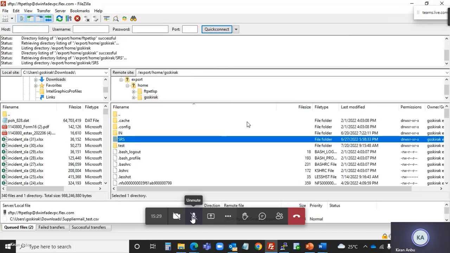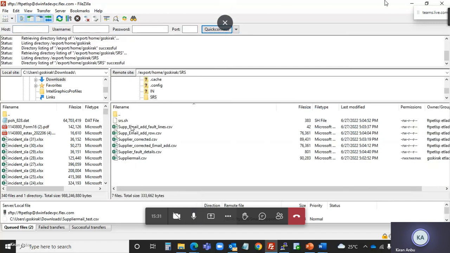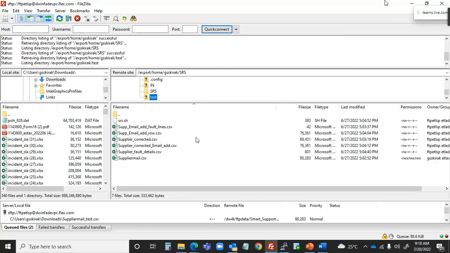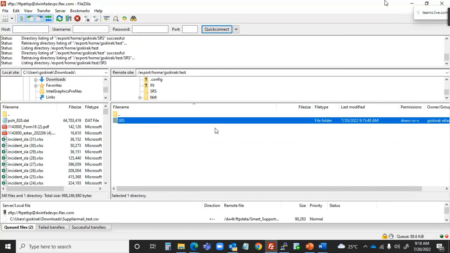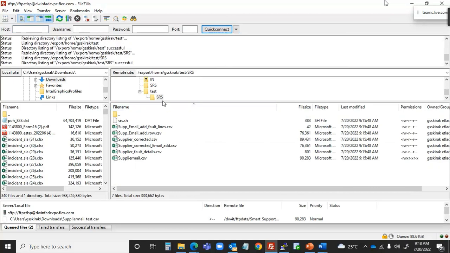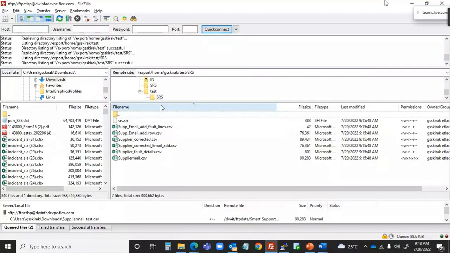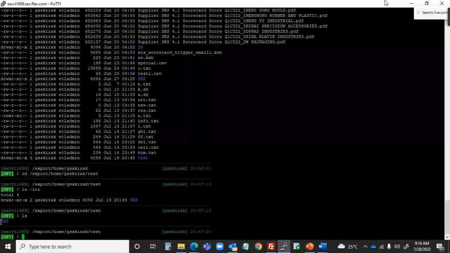SRS has all those files, almost 1, 2, 3, 7 there. So test. Okay, so it's created one folder SRS, and within that it has all files. So I created one folder test, and within that it has the SRS subfolder, and within that you have those files. So what you have to do is change directory.